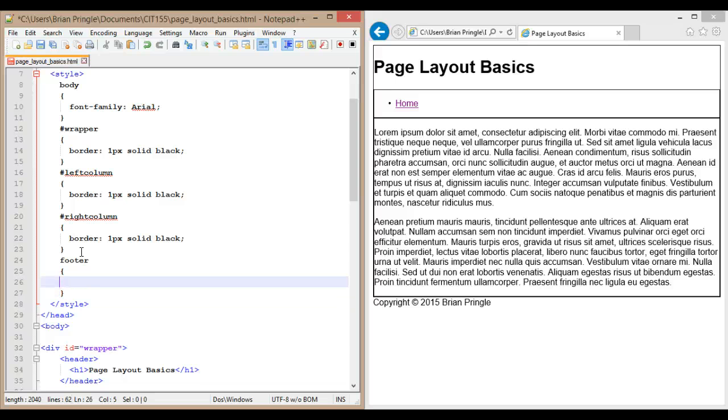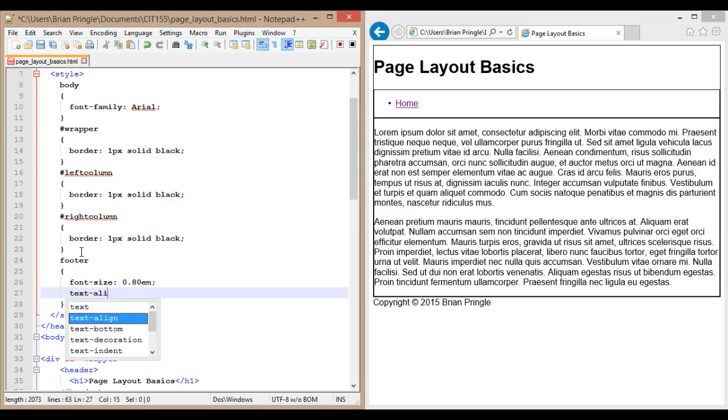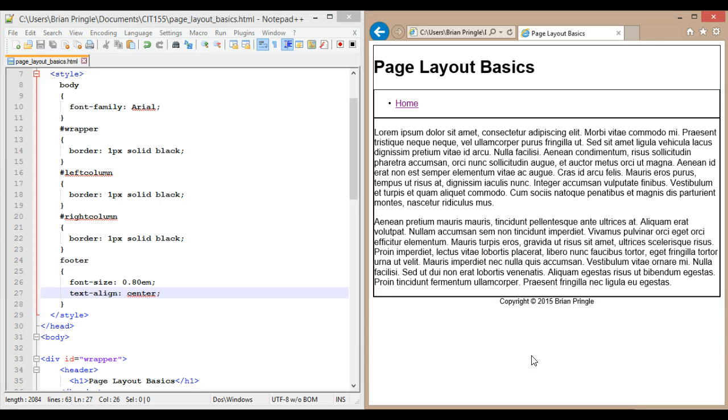And we played with the font size last time. And I want it to be 80% of what it should be, and I want it to be centered. So I'm going to change the font size to 80 ems, and I'm going to change the text align to center. And there we go. So now my footer is centered and smaller.